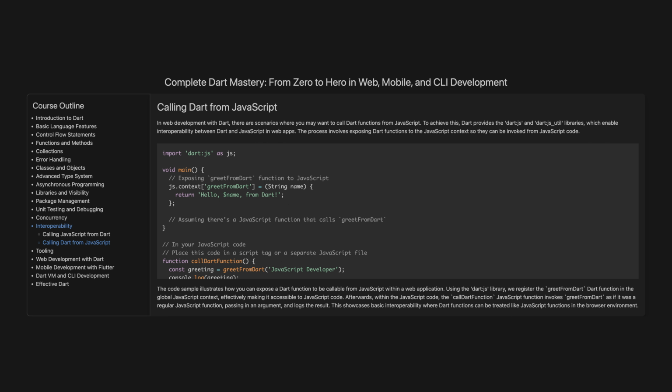passing in an argument, and logs the result. This showcases basic interoperability, where Dart functions can be treated like JavaScript functions in the browser environment.